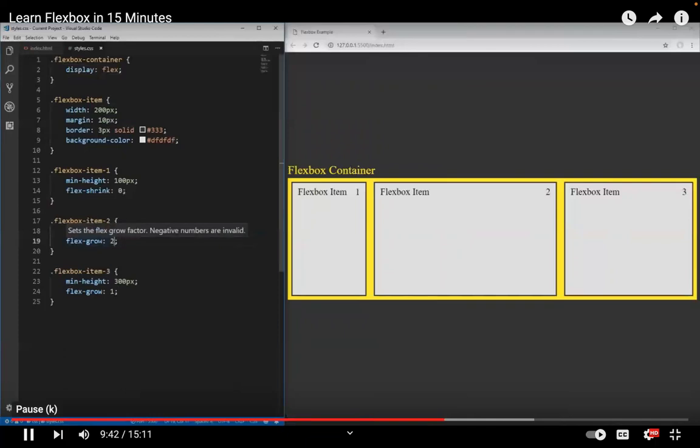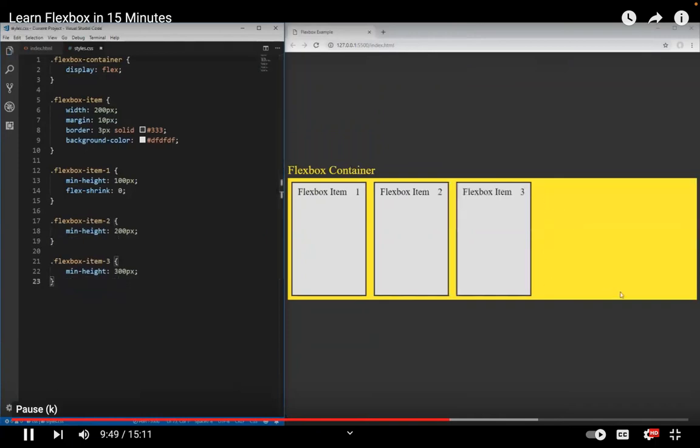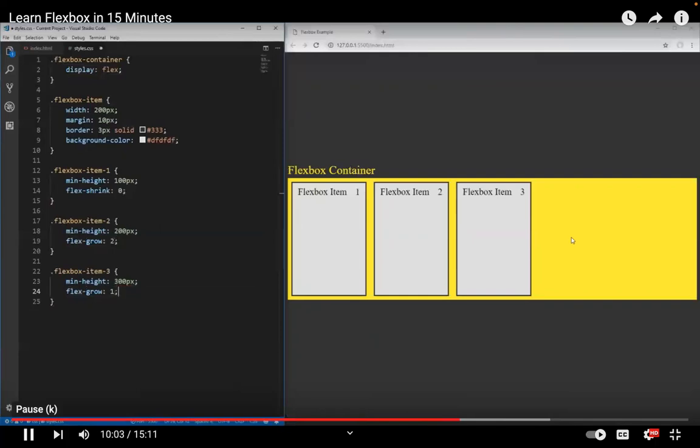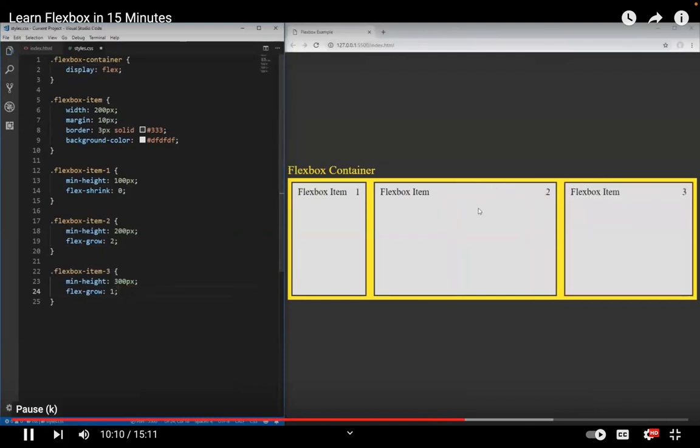But all the flex grow property actually does is take all of the leftover space. So if we remove these flex grows here, you see we have all this leftover space, and it divides it between all the different flex grows. So if we have a flex grow of 2 here, and a flex grow of 1 on the third item, Flexbox item 2 will get twice the amount of available space that Flexbox item 3 gets. So if we say that, you'll see that Flexbox item 2 has gained twice the available space that was left over as Flexbox item 3.